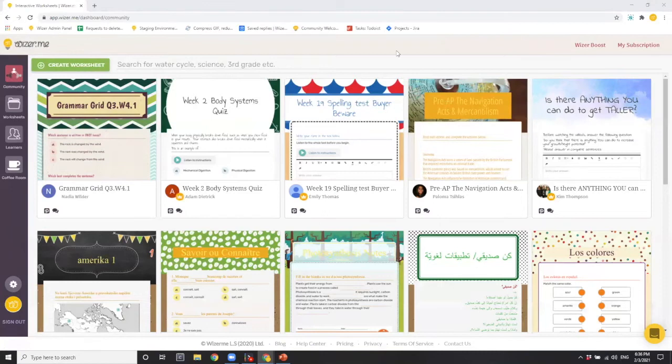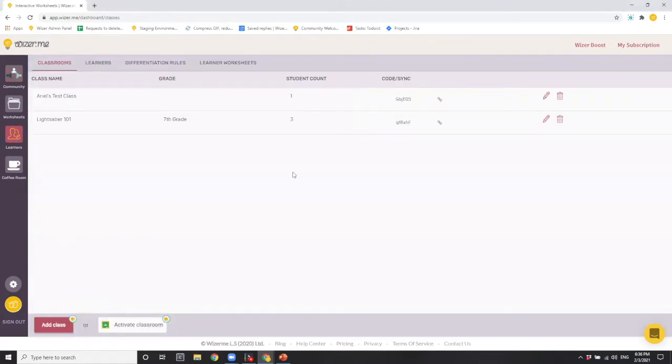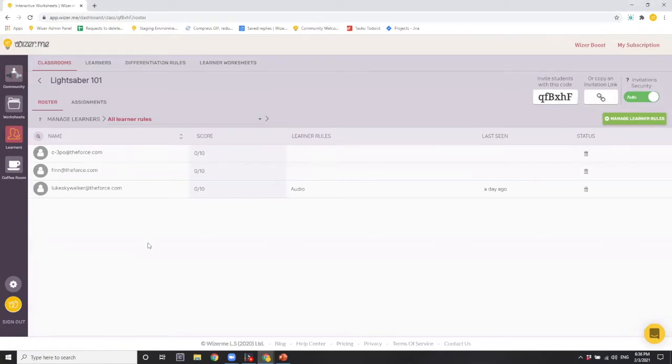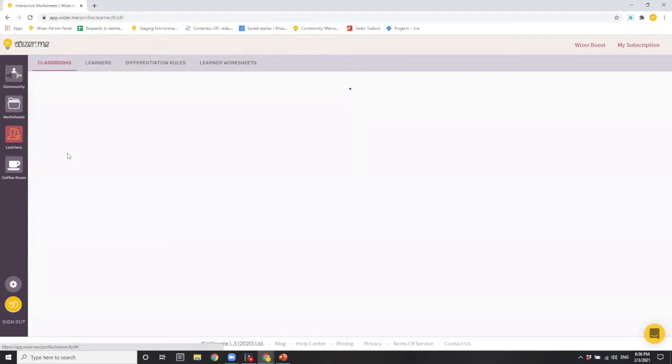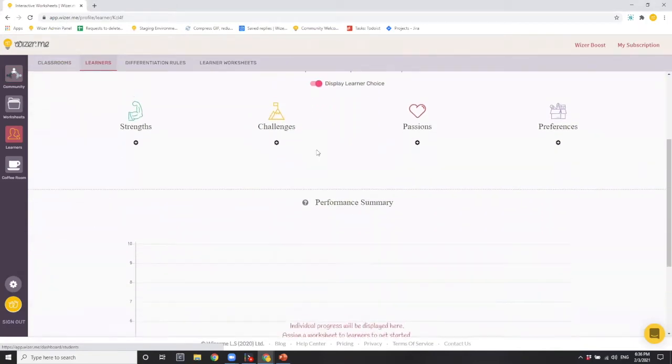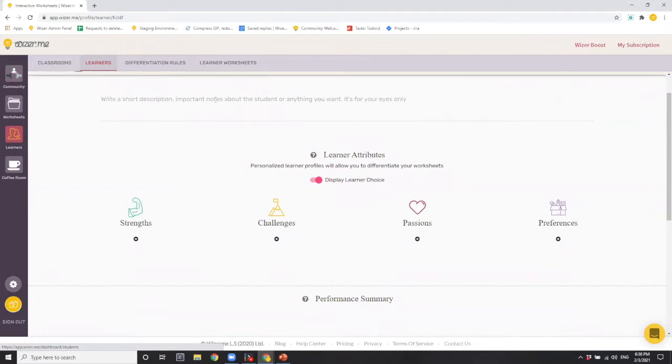So when you've logged into Wizer, the first thing you want to do before you create a worksheet, or if you've already created a worksheet and you want to set up learner profiles, you're going to click on learners. And I've got some learners here. What I can do is select each learner, and each learner has its own characteristics. I can put in information about that learner that only I will see.